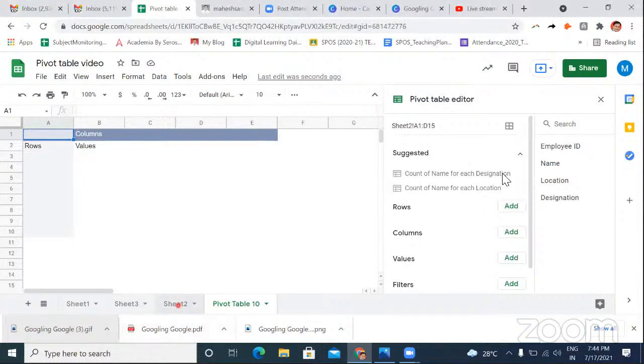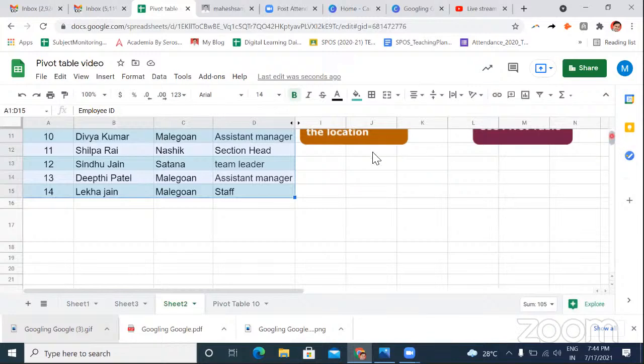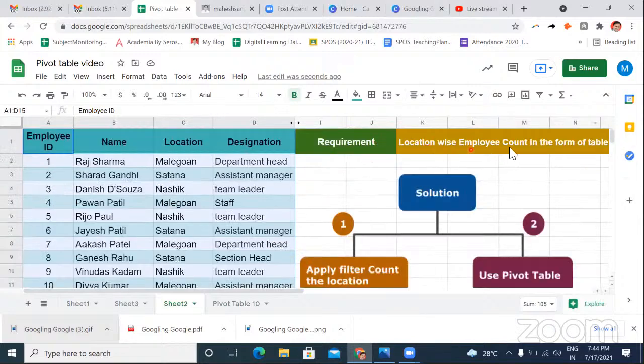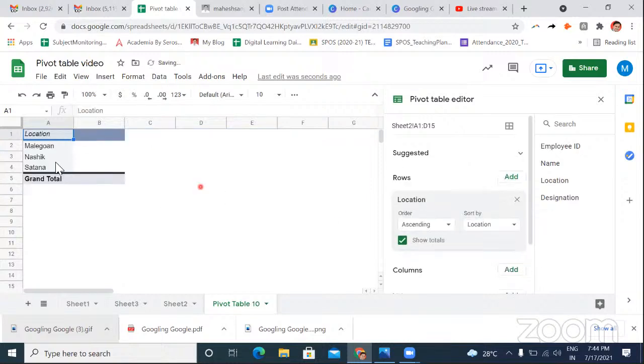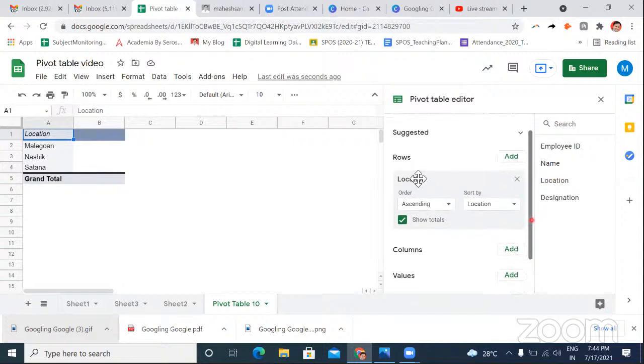So this was our question. If you remember, what was our question? The question was this, that is location wise employee count we want. We want location wise employee count. So how it can be done here easily? Simply take what we want, location. So I have taken location here. How many locations are there in this particular table or data set? Malegaon, Nasik, and Satana, only 3 locations. And now I'm interested in the values. So row I have added.